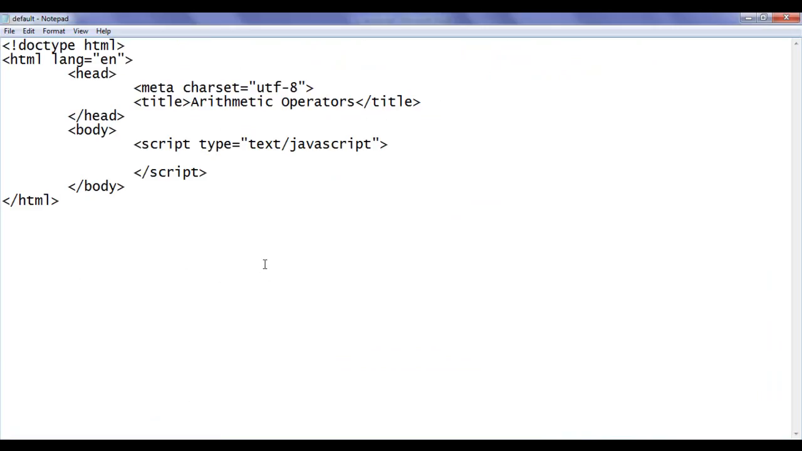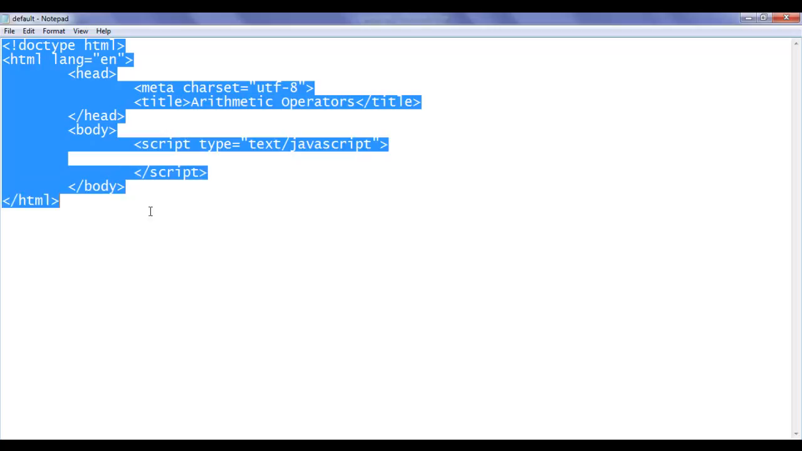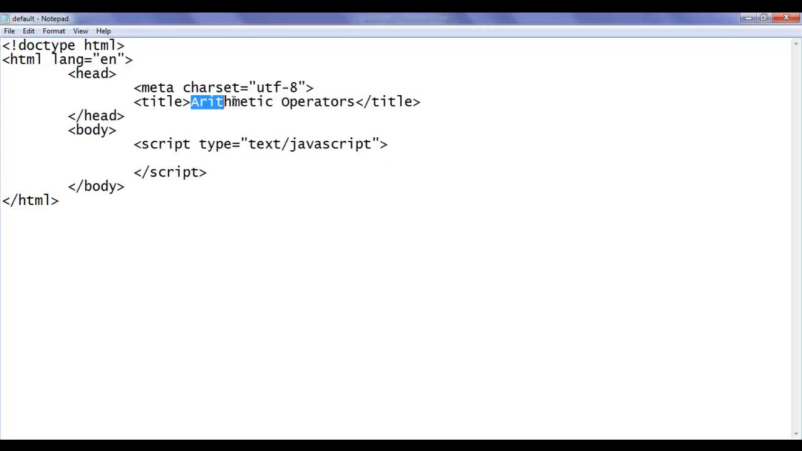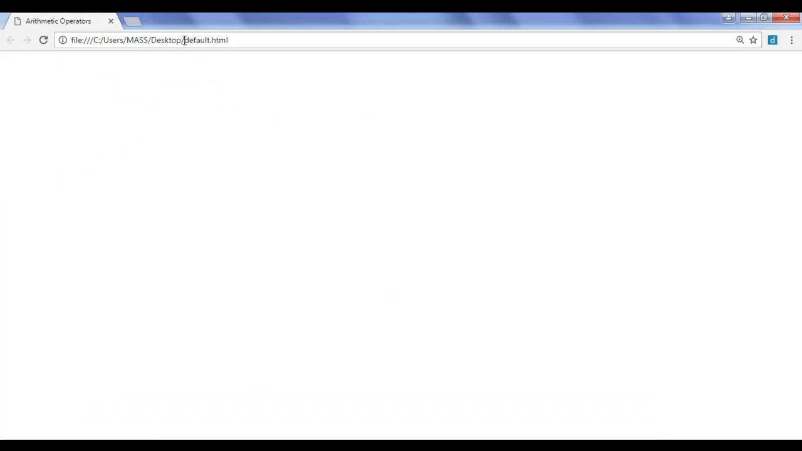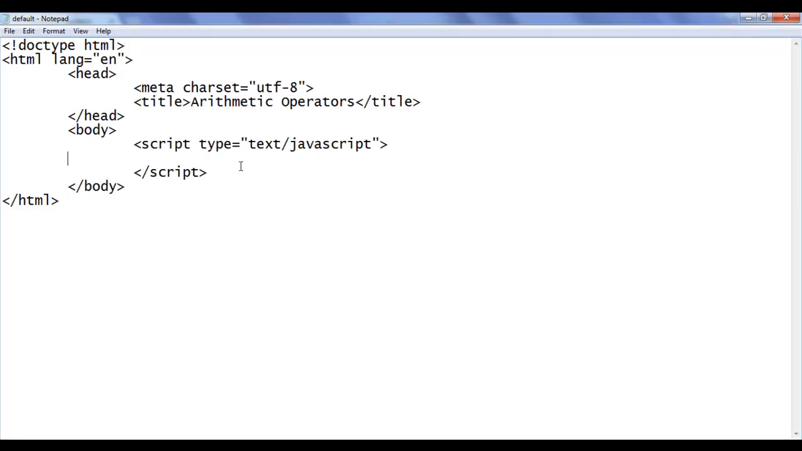You can see that I have already opened default.html in the notepad. It has the basic HTML document structure code written. Title is set to arithmetic operators. In the body section, I have already written opening script and a closing script tag. I already opened default.html in the Chrome and the title is set to arithmetic operators, you can see. Now I go to the script tag here.